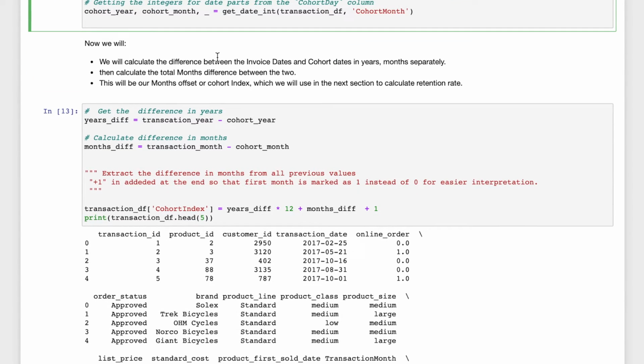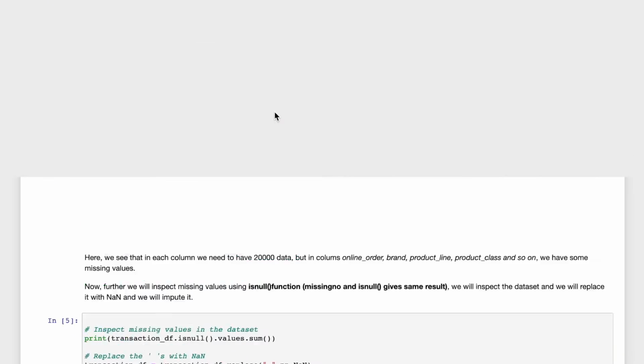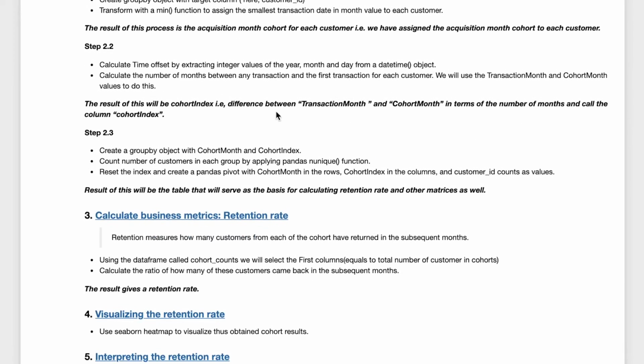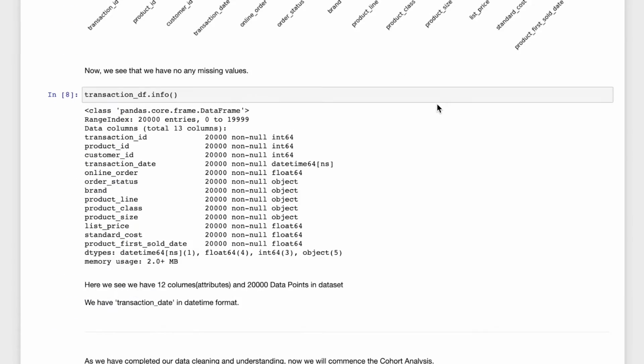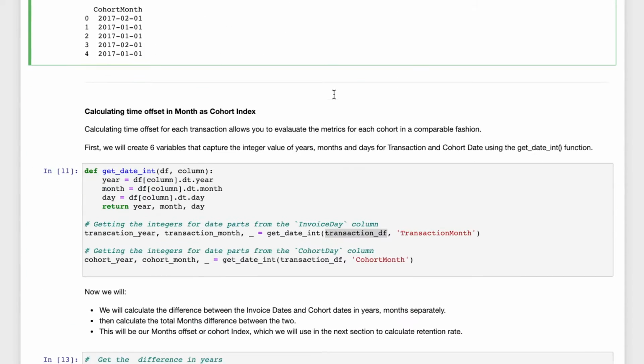Now we will calculate the difference between invoice date and cohort date in years, months and days separately, and then we'll calculate the total month difference between these two, and this will be our month offset, that is the cohort index. As previously said, the cohort index is nothing but the simple difference between the transaction month and the cohort month, right? This is what we do here, and it's a crucial part of the cohort analysis.